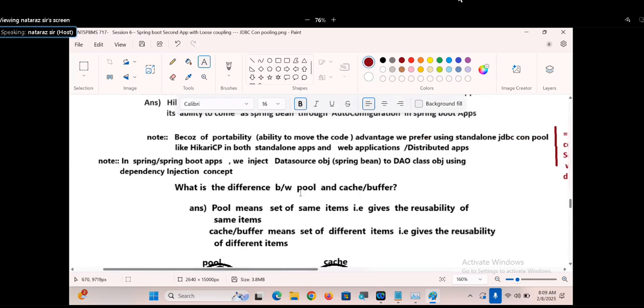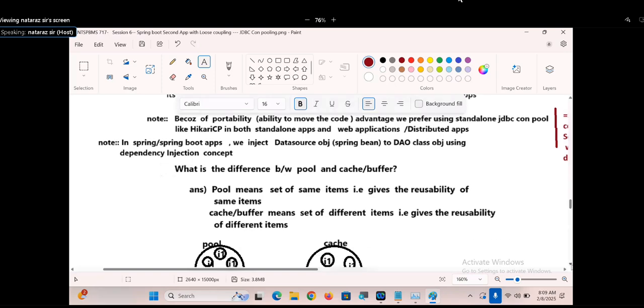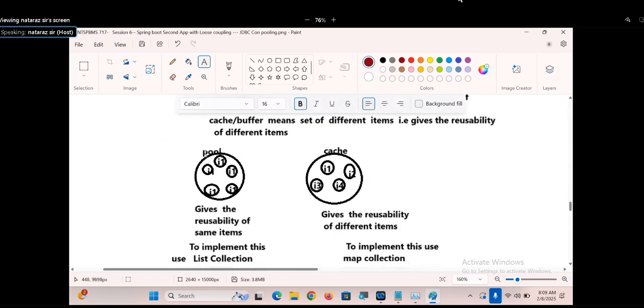What is the difference between a pool and a cache or buffer? A pool means a set of same items, that means it gives reusability of the same items, guys. A cache or buffer means a set of different items, that means it gives reusability of different items. Here is my pool, here is my cache. The pool gives the reusability of same items.